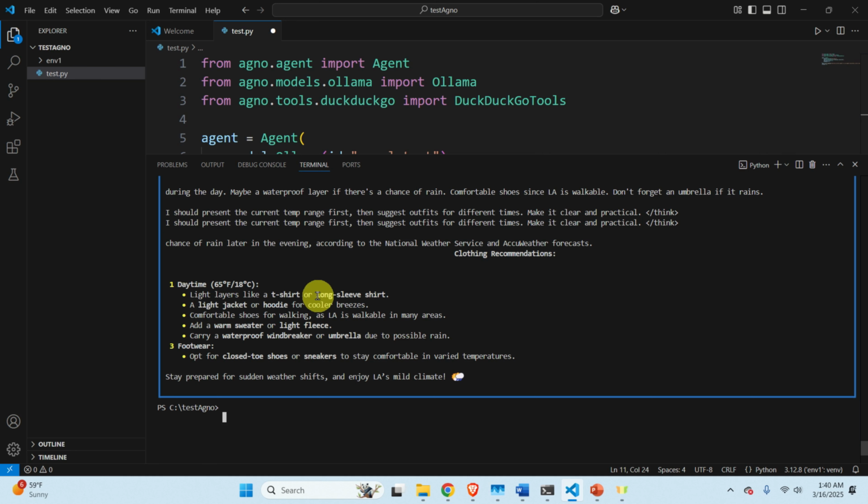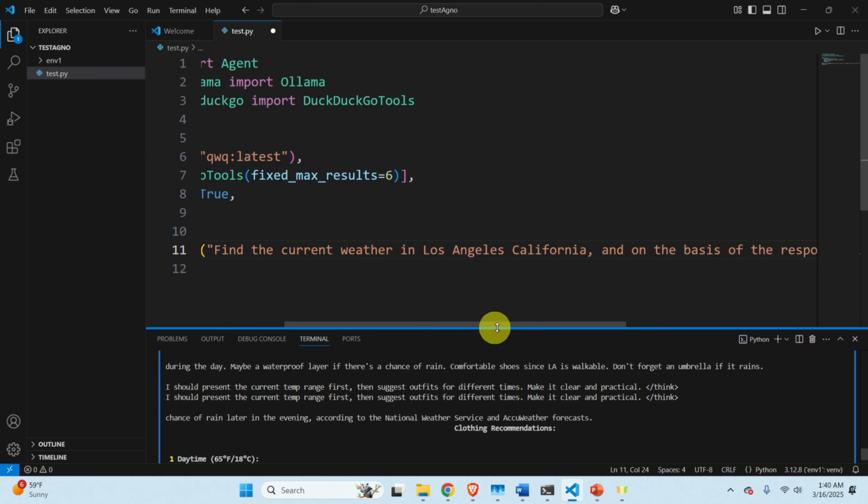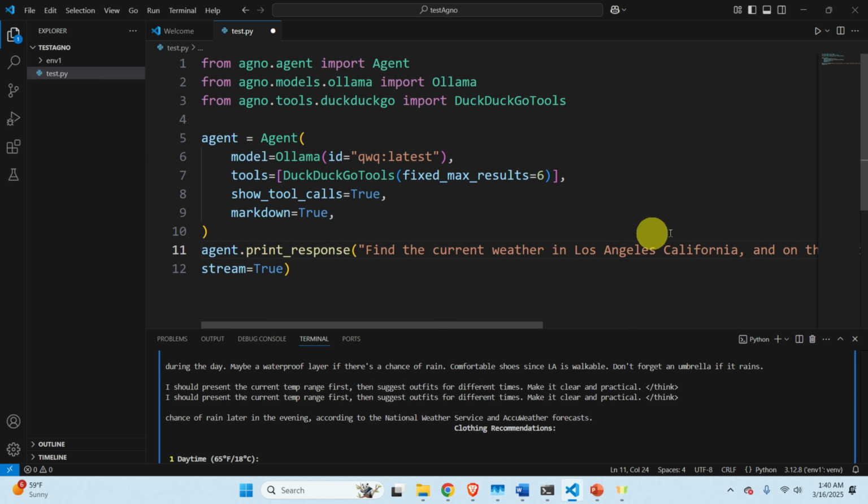You can see the current weather and date. During the daytime, light layers like a t-shirt or long sleeved shirt are actually a recommendation. The weather is given over here: it's 65 Fahrenheit or 18 degrees. And you can see the recommendation. This is just a simple illustration that can be used as a proof of principle.